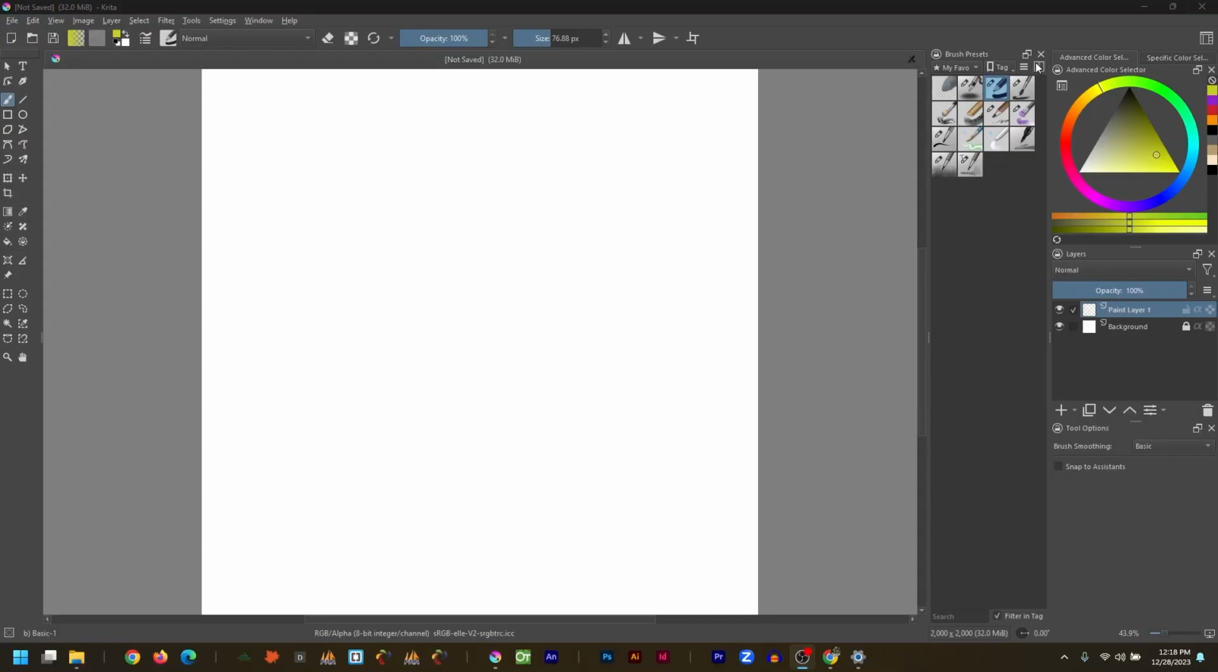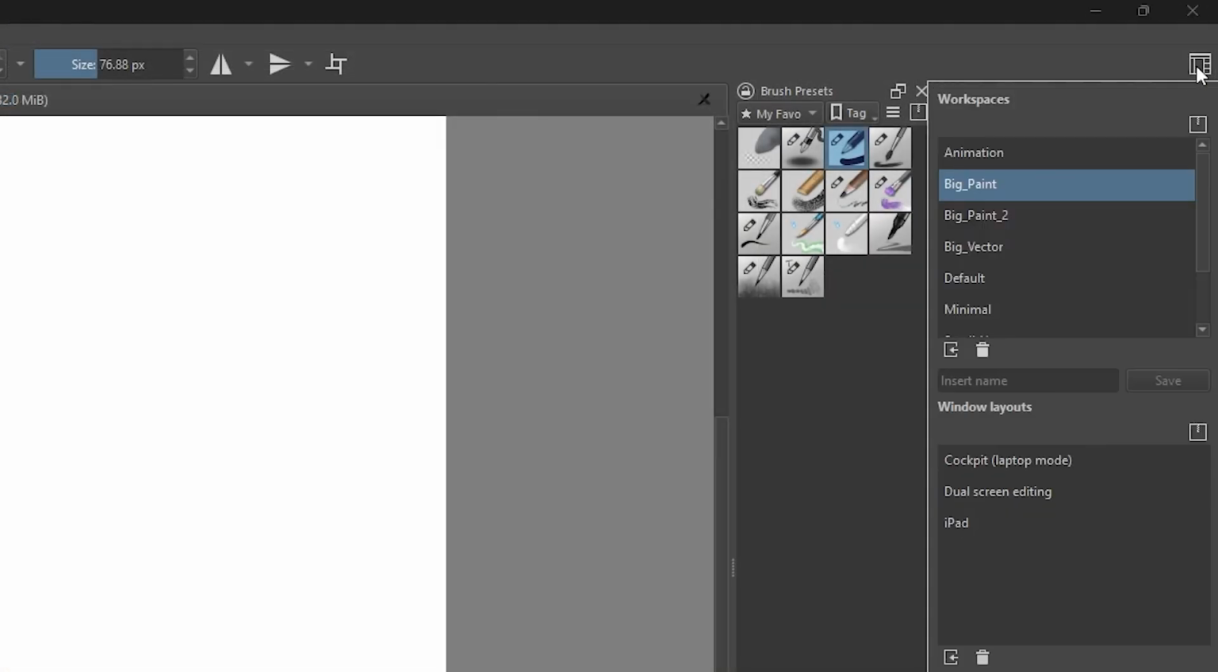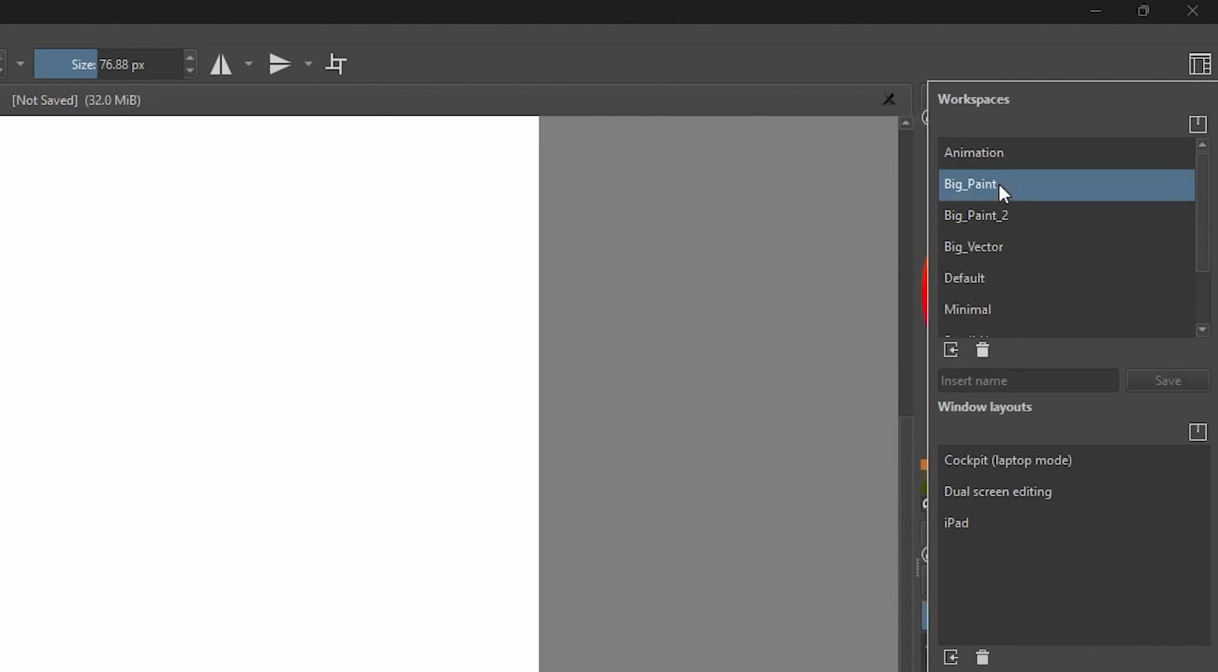Before we get started, there's a few things I want to change, including set a workspace. Let's all set the same workspace so we're looking at the same screen. For instance, I could choose the default workspace, but I actually like using Big Paint workspace. So let's go ahead and click that one.